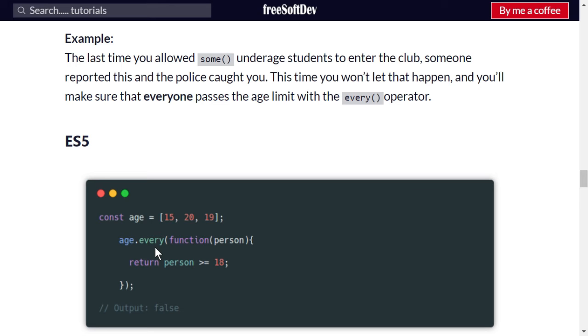everyone passes the age limit with this method. Then you have a function which is the argument for this method. Then it will return person, people's age greater than or equal to 18. Then this will output false because there are some people whose age is below 18. For instance, 15. This person is 15 years old. So the output will be false.